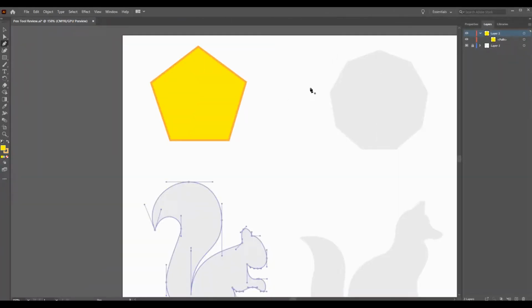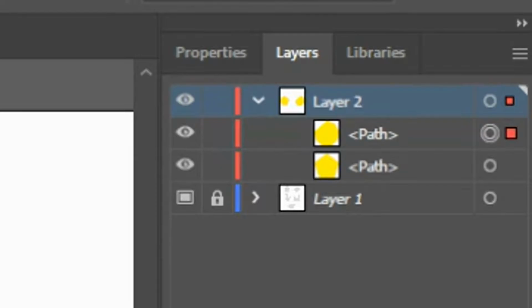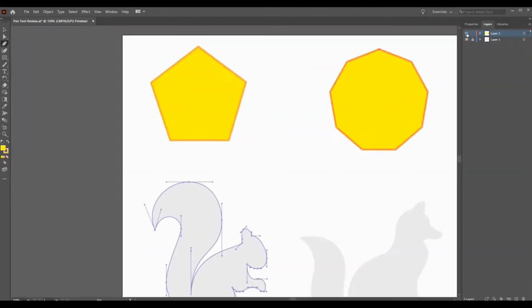So grab your pen tool and start pen tooling this next shape. So click on your corners, work your way around, and you notice there on the layers panel, it has created another layer within your layer. So I have 2 paths tucked into layer 2. So they're on the same layer. You'll see if I turn them off, they're together.